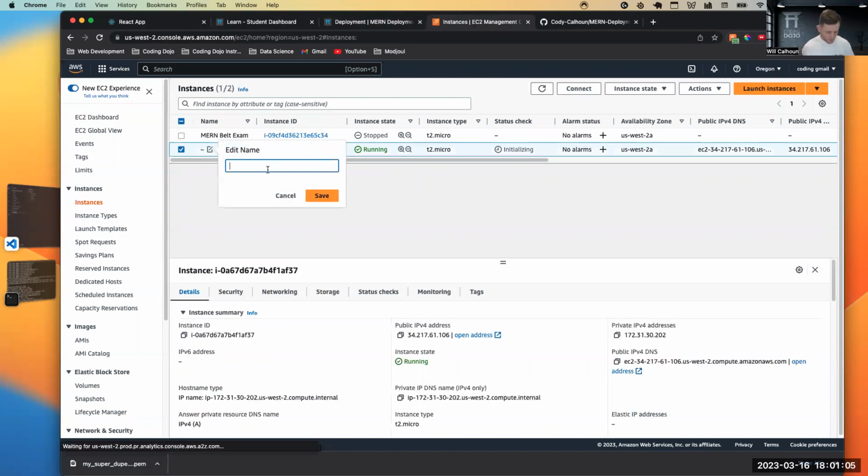I'm going to say MERN deployment example. Oh my goodness, what a cluster. Slow and smooth, and smooth is fast. Okay, so you can see that this is up and running. That's good. That means our instance is good to go.